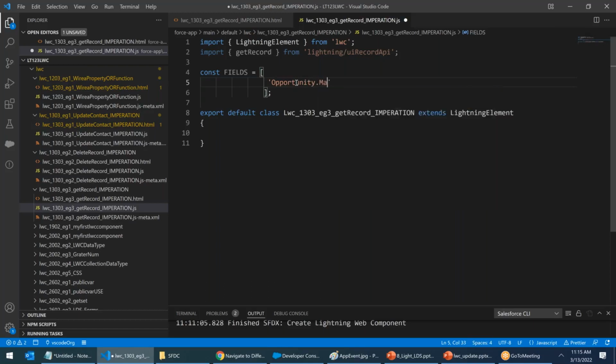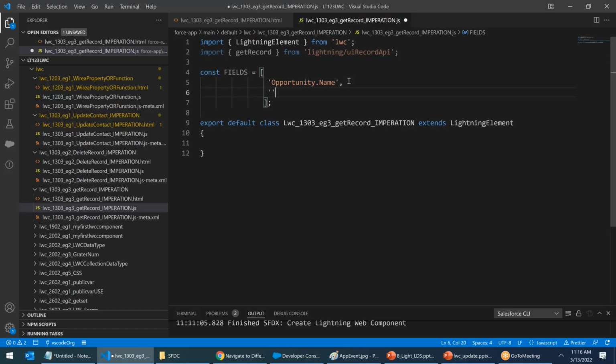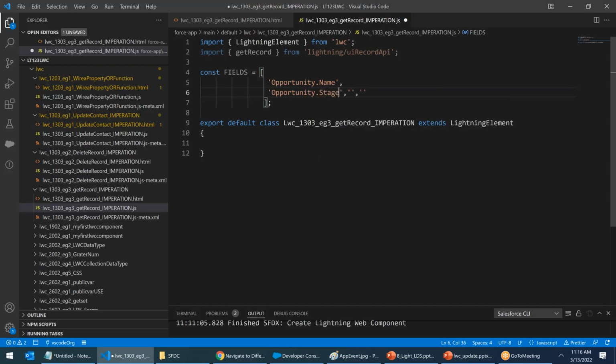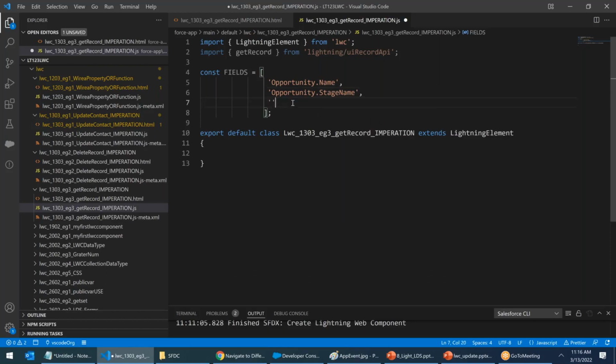Opportunity dot Name. What else do I need? Next field. Comma. Opportunity dot StageName. Next, I've taken only 3, right? So let's take 3. Opportunity dot Amount. These are the 3 fields I've taken: Name, StageName, Amount. Perfect. I declare the fields.